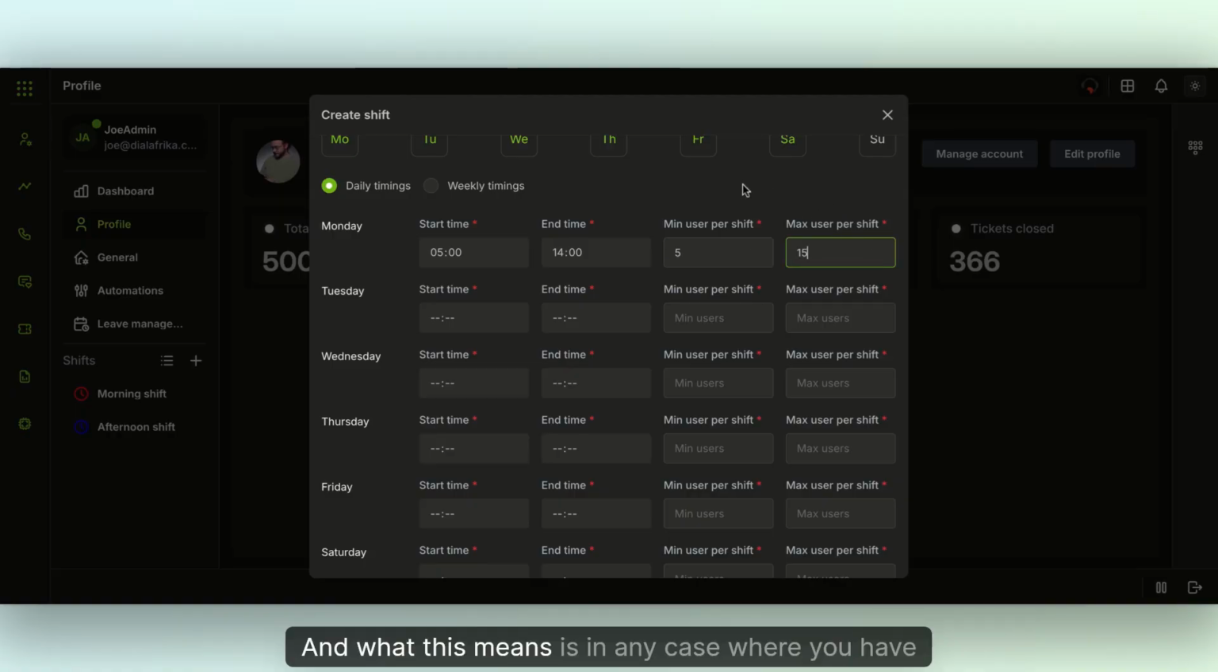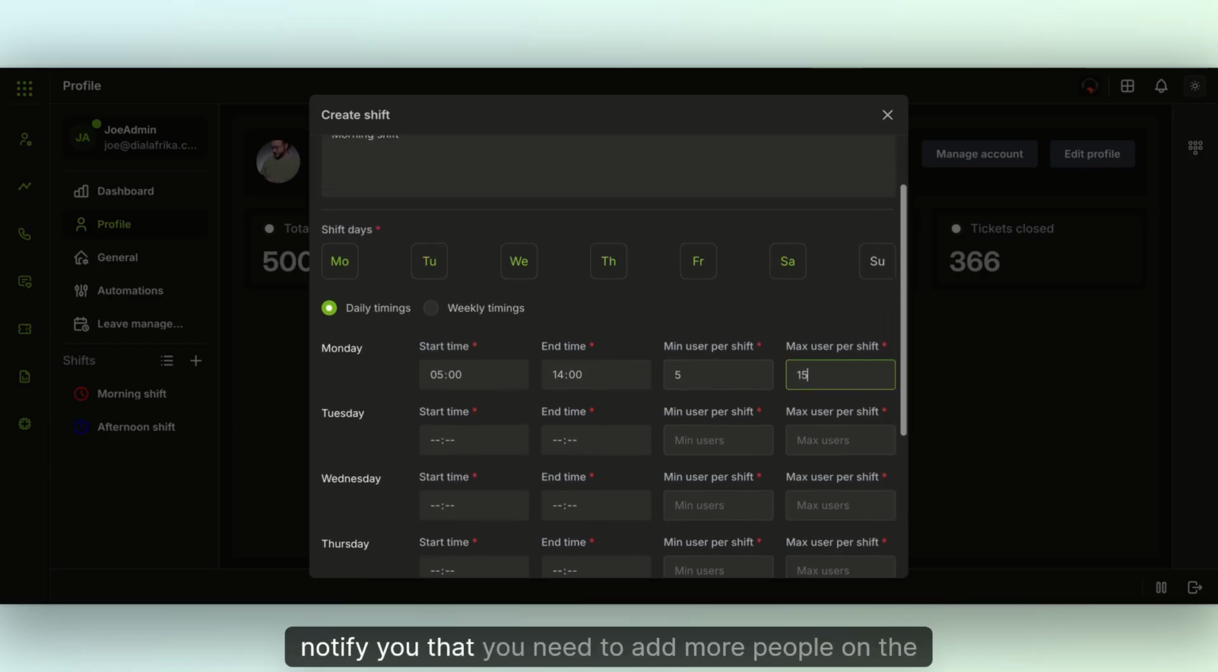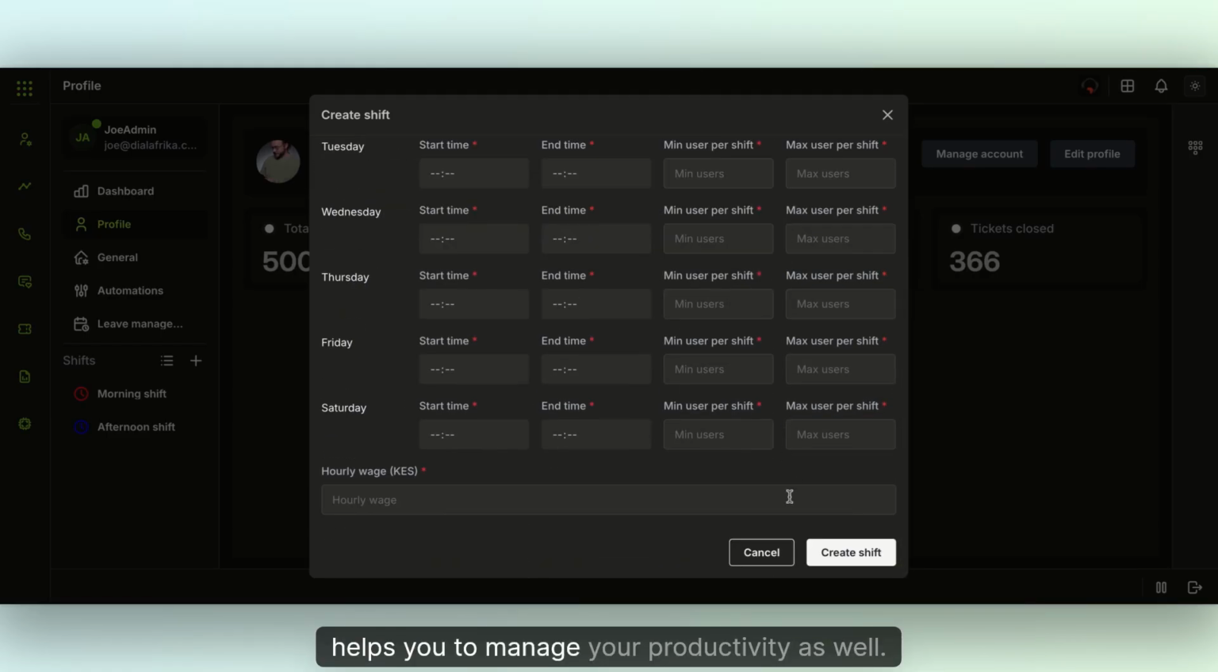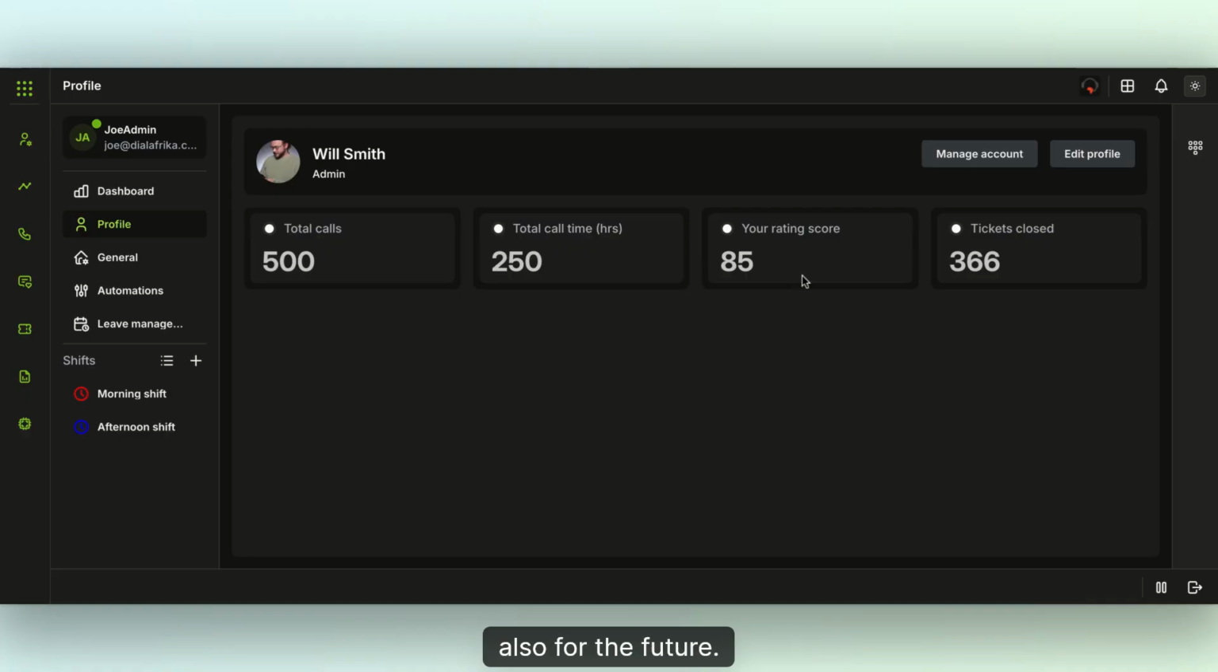What this means is in any case where you have less than the minimum required, the software will immediately flag and notify you that you need to add more people on the shift, right? It's a really good feature, helps you manage your productivity as well. You can also specify hourly wages, on how much people on this particular shift are meant to earn as well. So it would also help you when you're doing payrolls in the future.